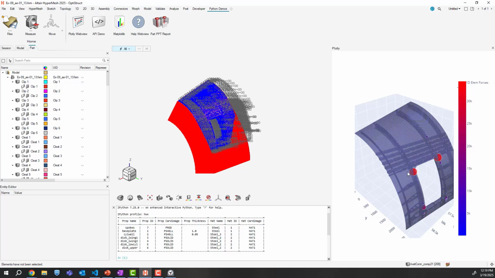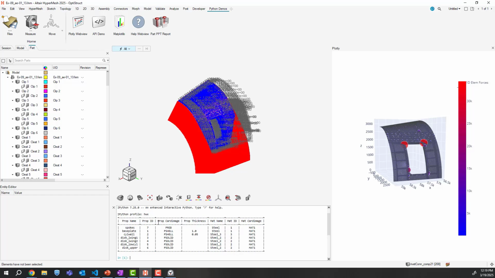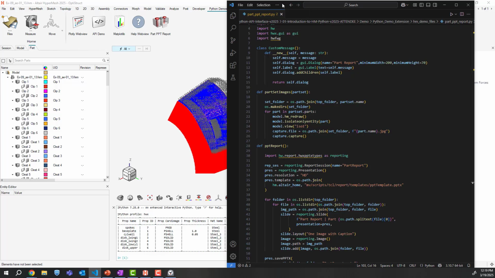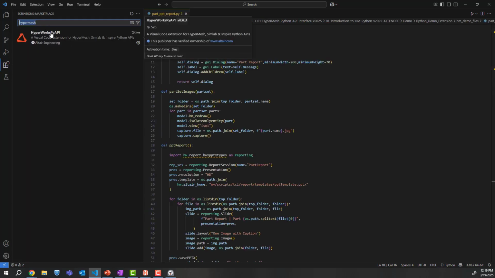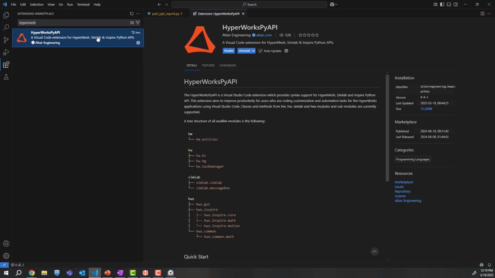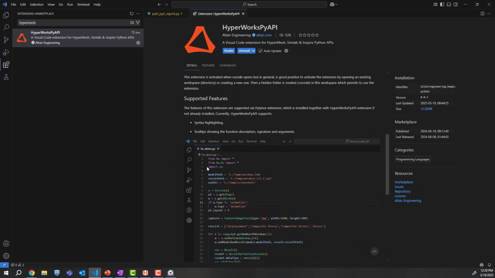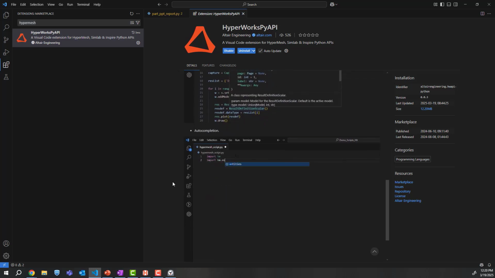Let's chat briefly about the Visual Studio Code interface. From the command line, we of course have auto completion. We can also access that same auto completion from Visual Studio by coming over here to extensions. Then if we look for the phrase HyperMesh, you'll see this HyperWorks PyAPI. Once we get that installed, we'll have some nice auto completion for all of these different libraries: HyperMesh, HyperWorks, SimLab, and then HyperWorks, which includes Inspire. If we scroll down, we'll actually see a good little animation here. So here's the auto completion capabilities.